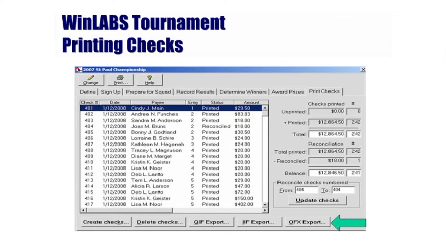There are 3 export buttons listed on the Print Checks tab that were designed to export the check data to checking account management products such as Quicken and Microsoft Money. Those 2 accounting packages have recently changed the rules, and these options are temporarily out of order.